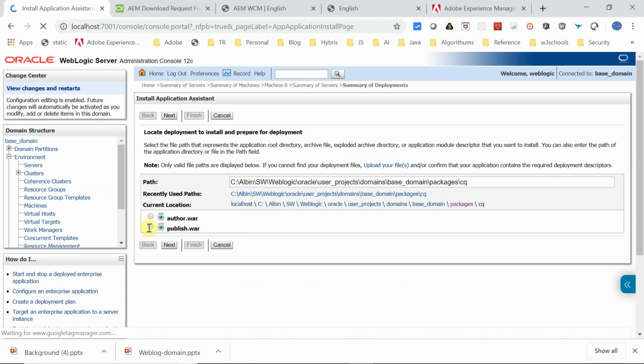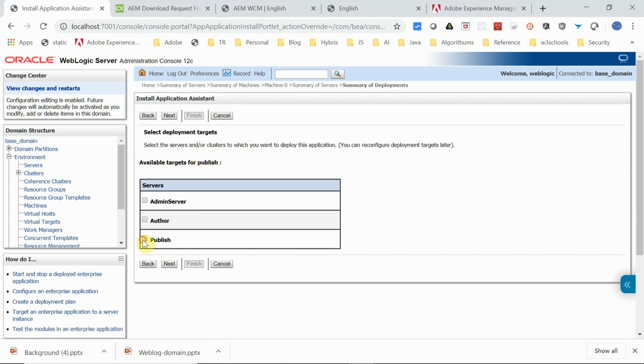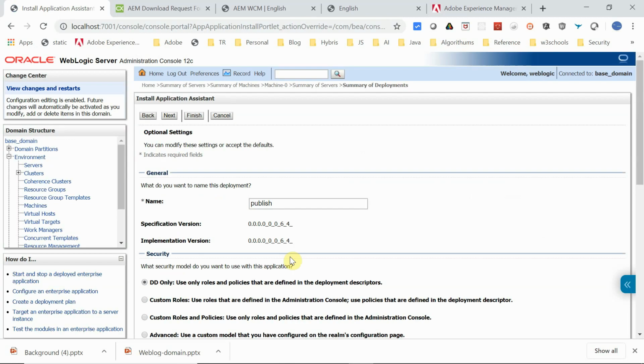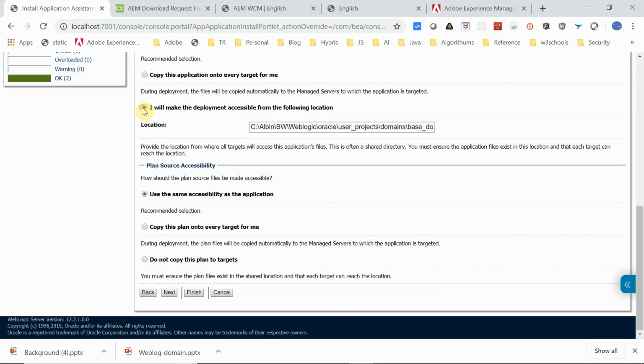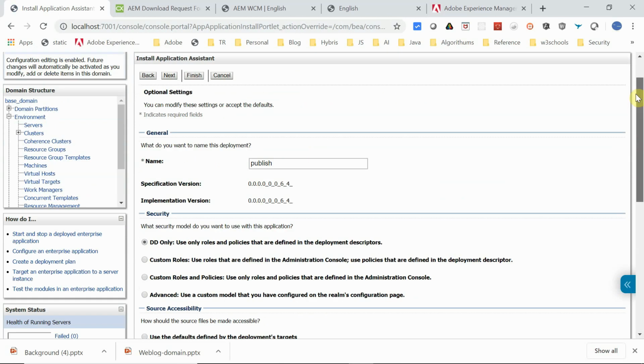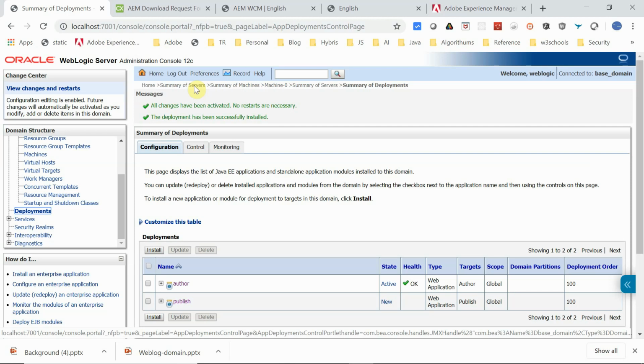Install. Click on publish.var. Yeah, this is going to take some time. Let's wait. Click on this option, install this deployment as an application. Click next. Select the publish managed server. Click next. And select this. That's fine. Click on finish. Again, this step is going to take some time. Let's wait. Okay, the deployment is a success now.